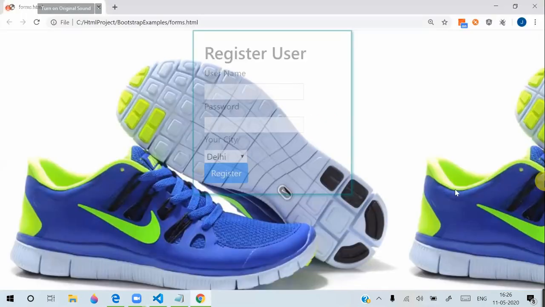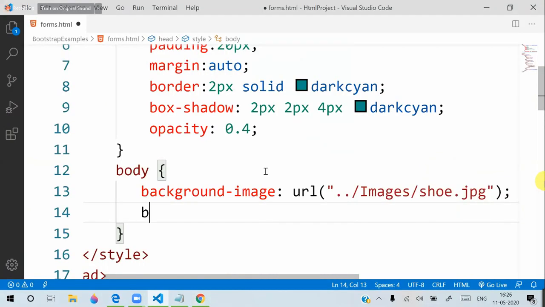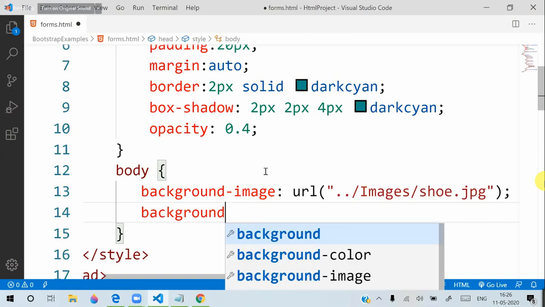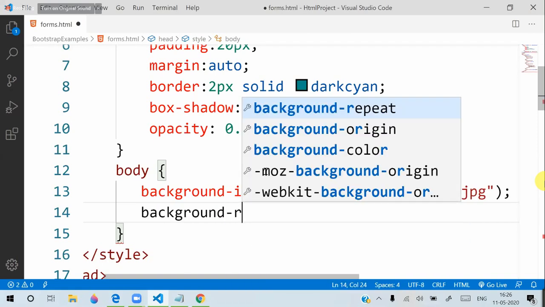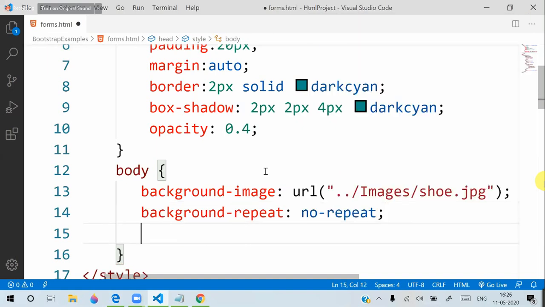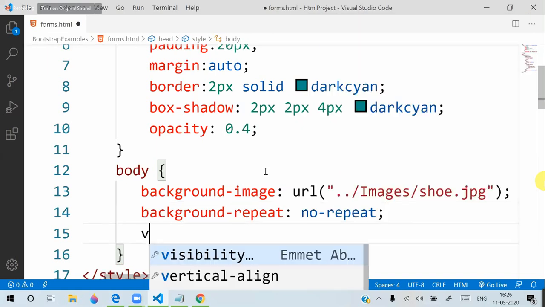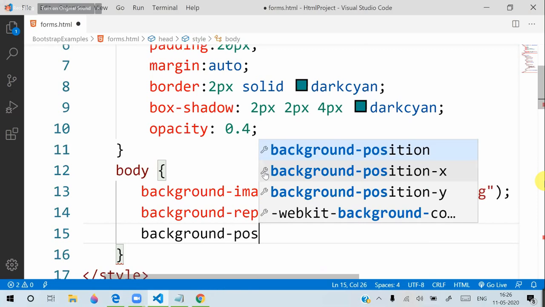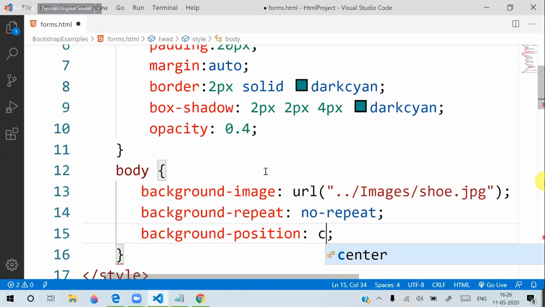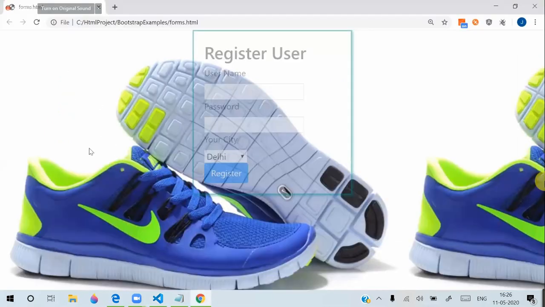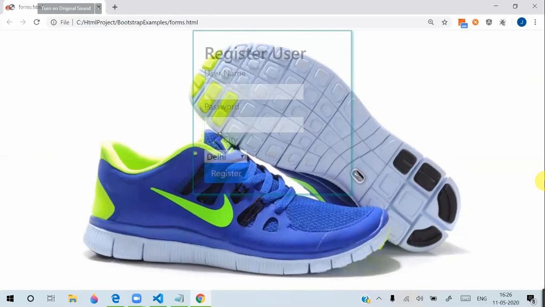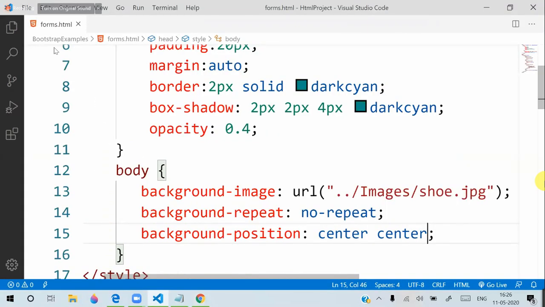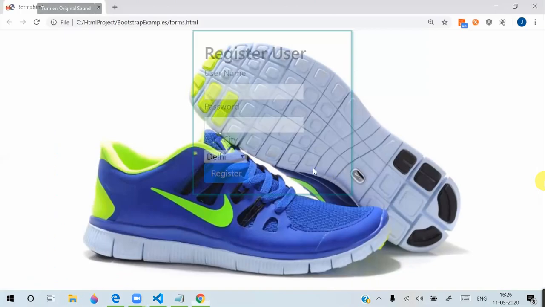You can see that, and background-repeat. So repeat, so no-repeat, and background-position. We know all this. We discussed background-position. Background position we can keep as center. Background position center. Okay, will be like this. And transparency I will increase to 0.9. That means the form has more transparency like this.